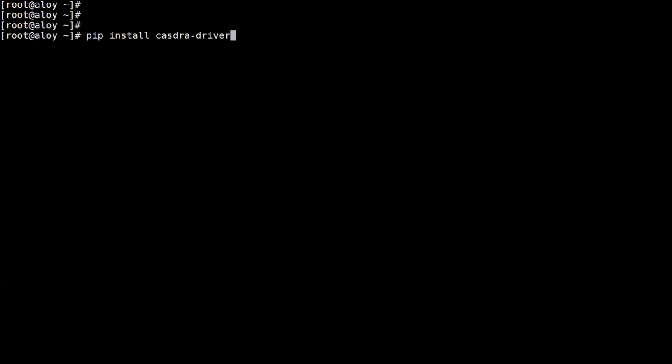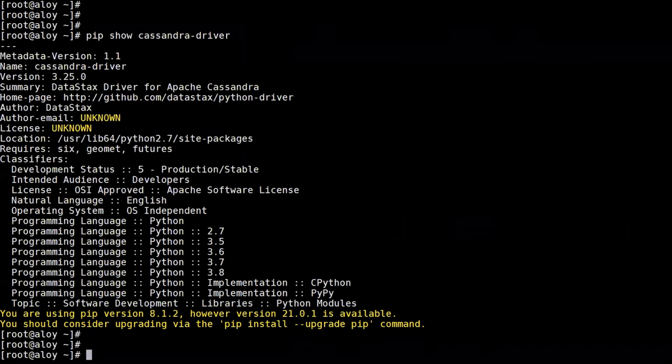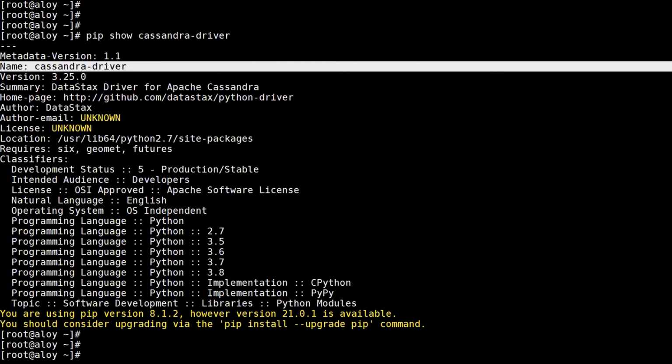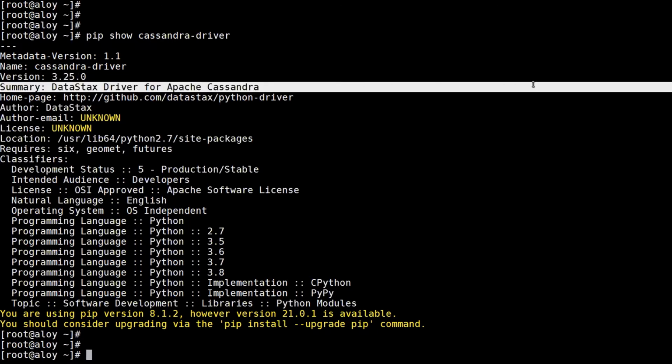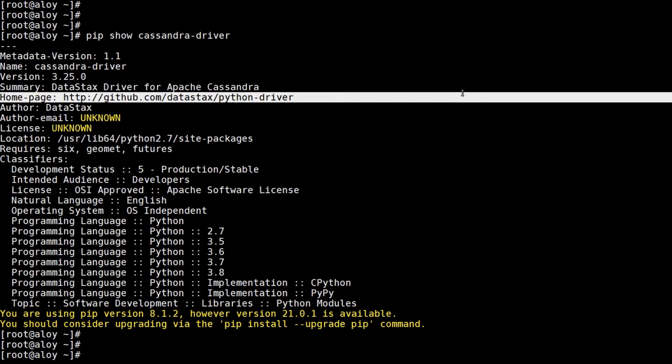Okay. Now let me clear screen and let me do one more thing. Let me run this pip show Cassandra driver command. Now you see there is an informational message, but there is a lot more information printed now. What it tells you is we have the Cassandra driver. The version it installed is 3.25.0. The summary of this package is that it's developed by DataStax. It's a driver for Cassandra. Okay. And you can also see the Python Cassandra driver homepage if you want to learn more about it.